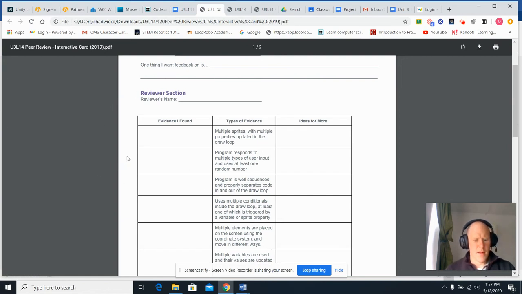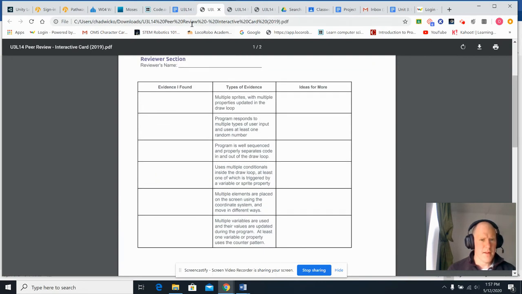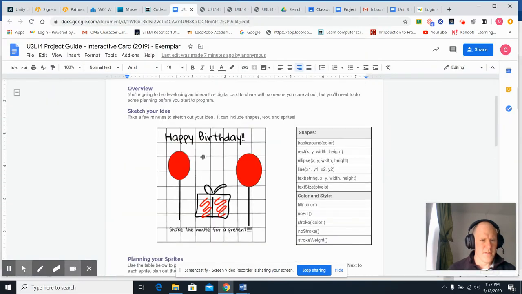It could be a spacebar, it could be moving the mouse, could be a pressing of the mouse key, what have you. And then they add ideas for more. If you're like, I need one more, maybe they say, okay, if you do add a spacebar to make it say happy birthday, and if the spacebar is up, it doesn't say happy birthday anymore. Program is well sequenced. So they'll go through your program before it's actually made using this is your program.